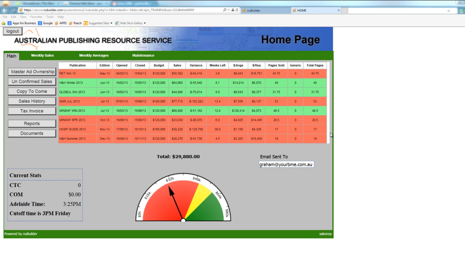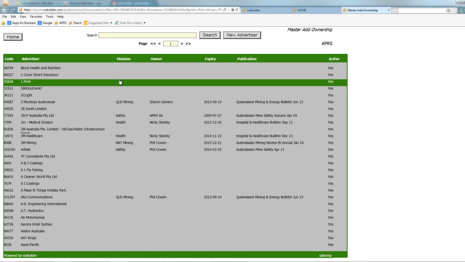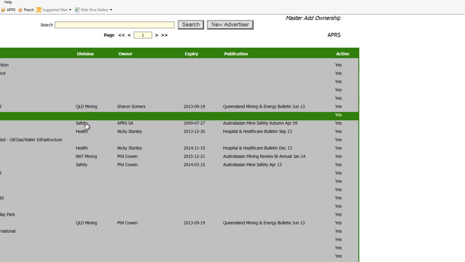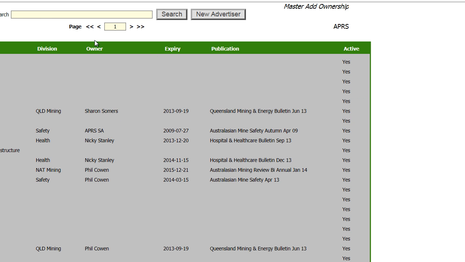Right, so as always, your first step is to go into the master at ownership. And before you even make contact with the client, make sure they're not owned within your division. Make sure that no one owns them so that you are actually able to sell into them, which I think I mentioned in the previous tutorial. Okay, so I'm going to check for Your Business Made Easy.